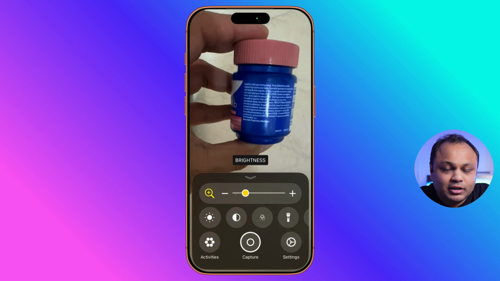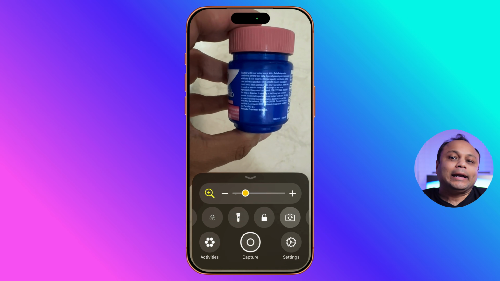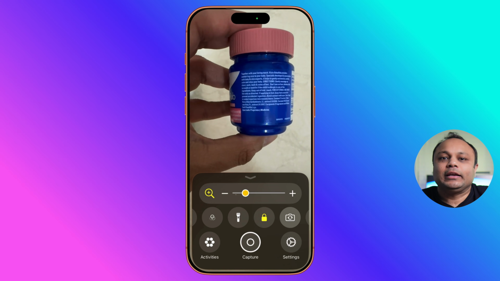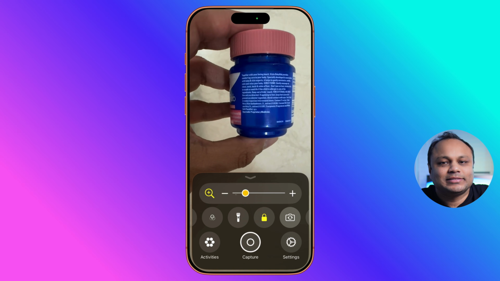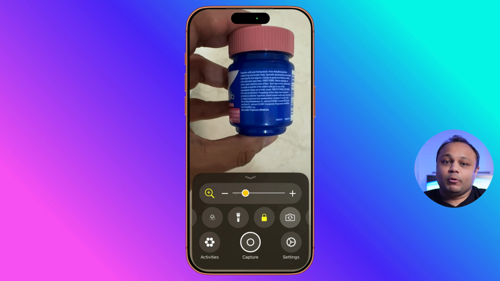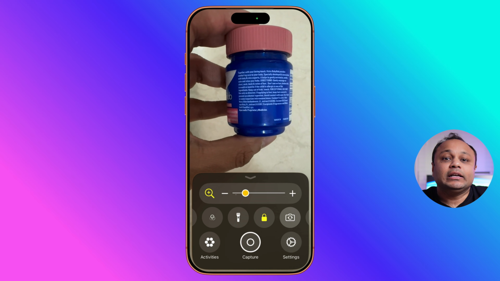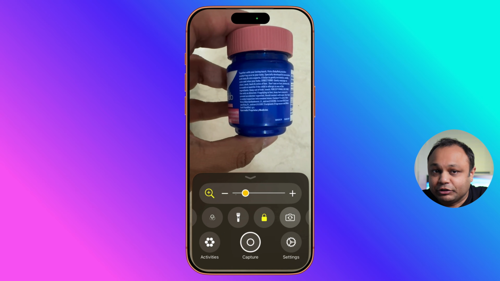Another helpful feature, freeze frame. While your magnified view is live, you can tap to freeze the image so you can view it without holding the device steadily. Then maybe crop or zoom further on the frozen frame. That's ideal if you're reading a label or document that's out of reach.